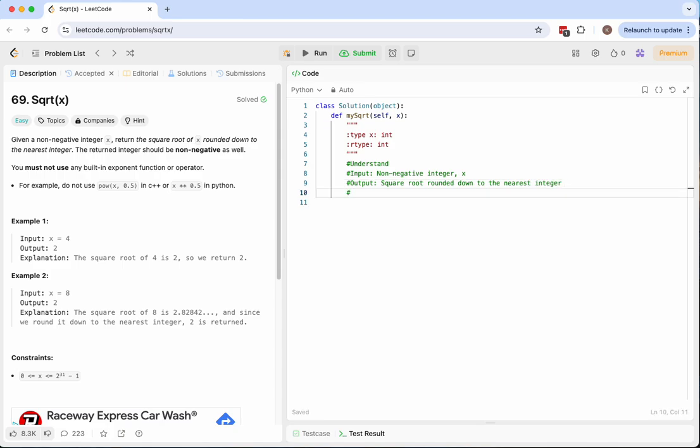So for example, if we're given 4, then our output should be 2. And if we're given 8, our output should also be 2.